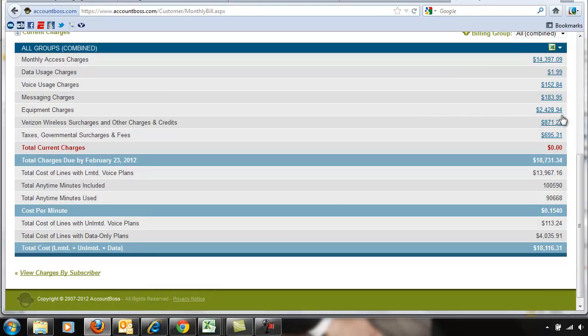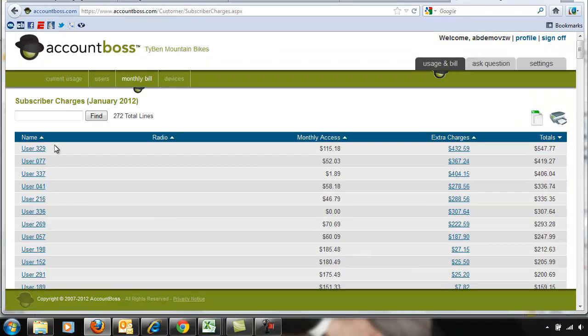And then you got equipment charges. So when you get new upgrades, things like that. And then all the taxes and credits and all that stuff that the government chips in and everyone gets a piece of, it seems like these days. So you have all that. Down here you can do view charges by subscriber, so it'll break down each phone number and what their actual charges are.